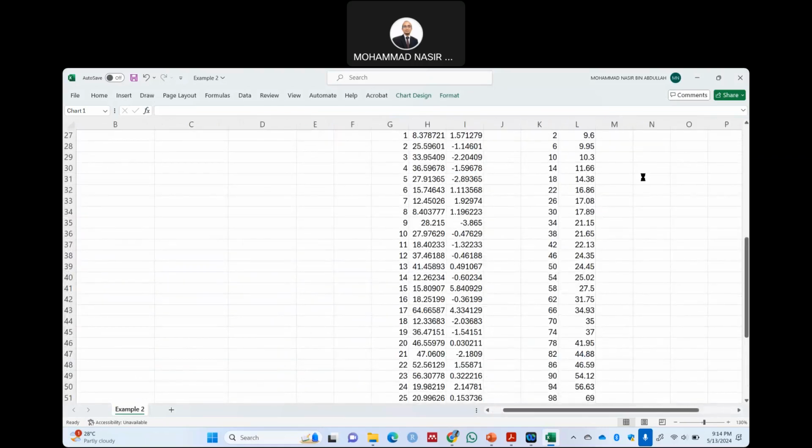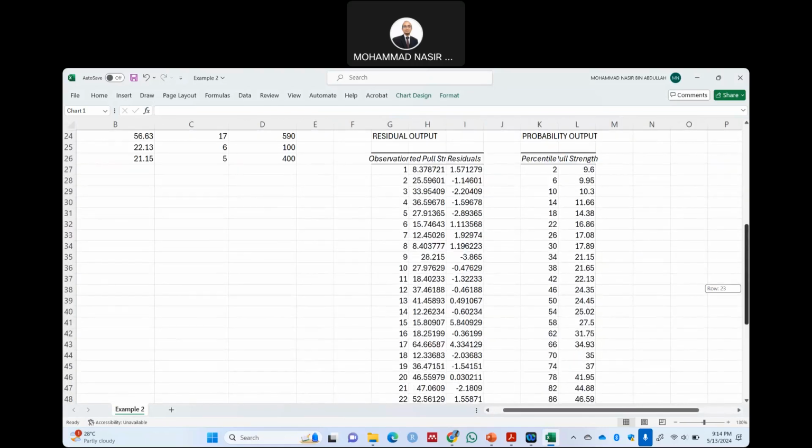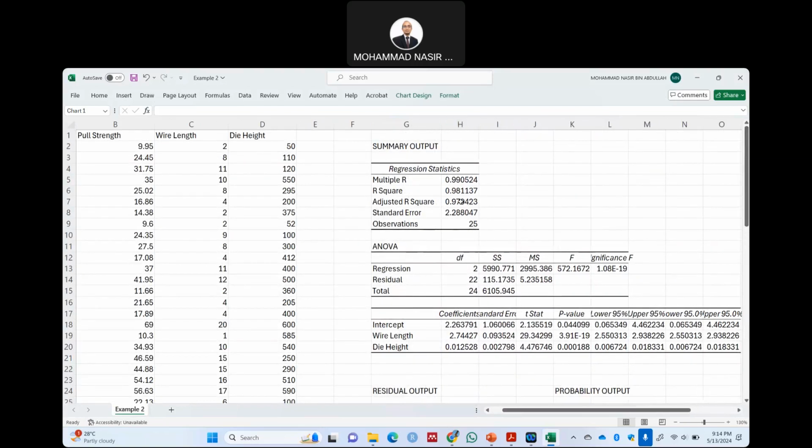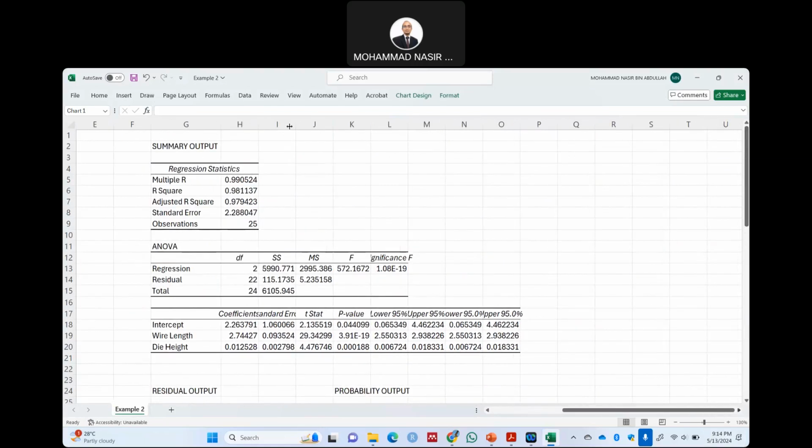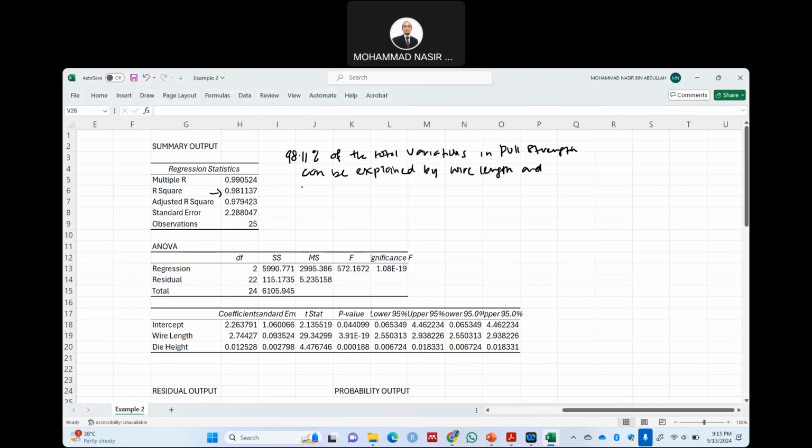Right. So first step, we look at the summary table, the summary of regression statistics. From here, we know that our R square is equal to 0.98, which is 98.11% of the total variation in pull strength can be explained by wire length and die height, right? The balance, 1.99, I think, is explained by other factors not included in the model.